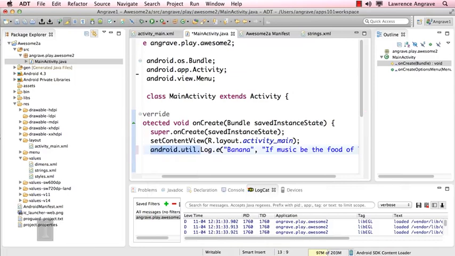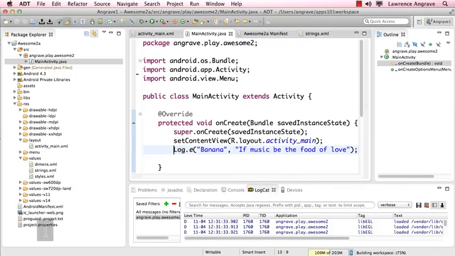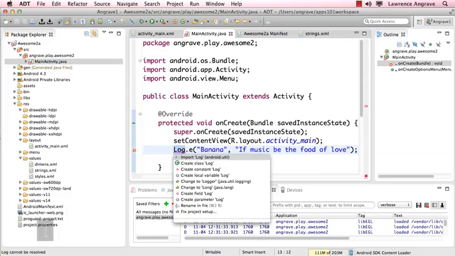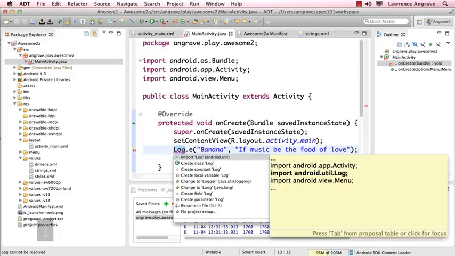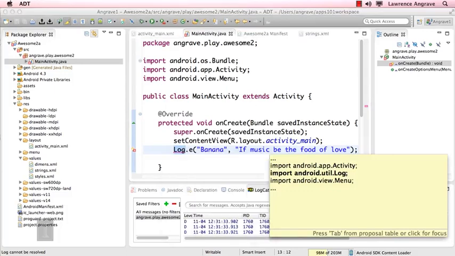So if I just go back here to just log, I get a little light bulb over here saying log cannot be resolved. There is no class just called log. But guess what? There's an option to say import log from the android.util package. And so let me click on that.